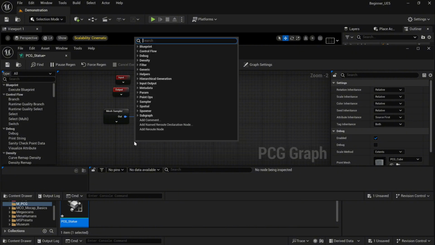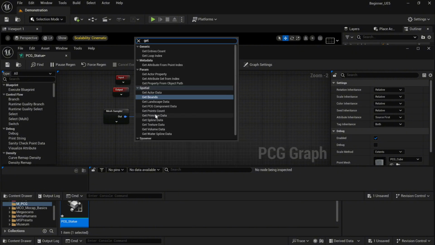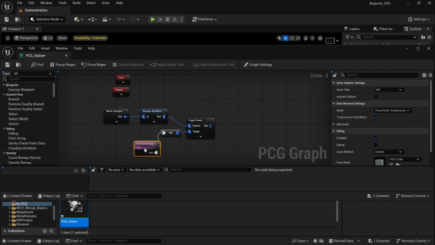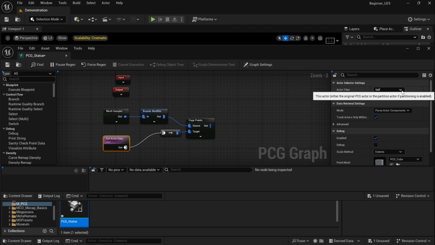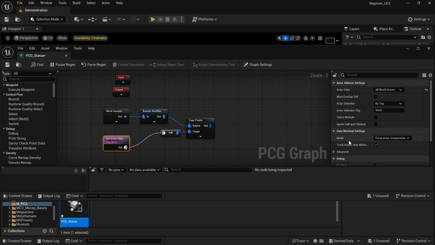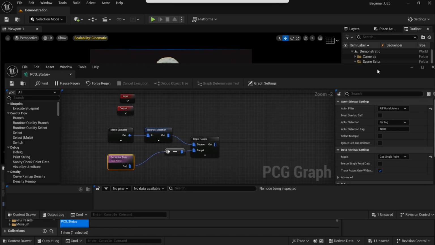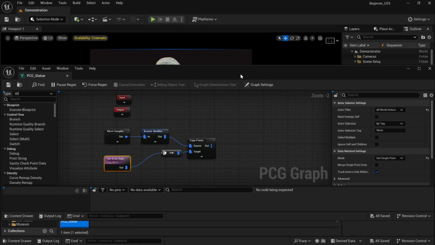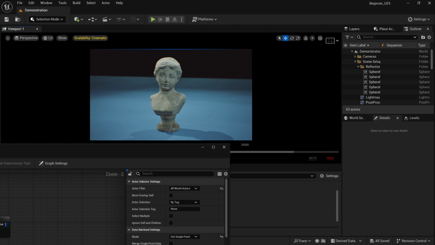Okay, once you will have the copy points node, then we need to get the actor. So select get actor data, because PCG system Unreal Engine needs to know what input we want to add to our system. Then change to all world actors, and as well change get single points in the data retrieval settings. As well, we need to have the actor selection by tag and how you can control it.